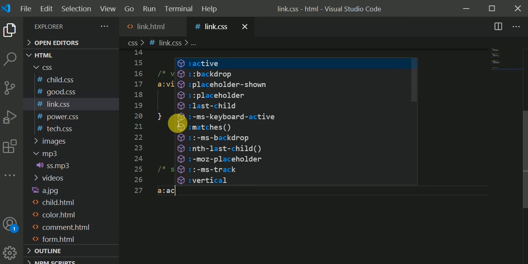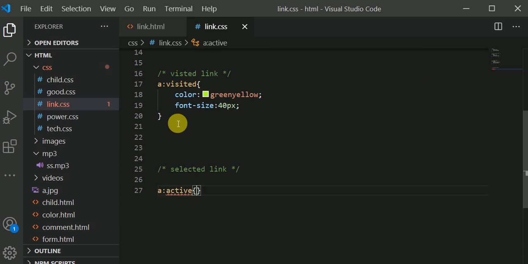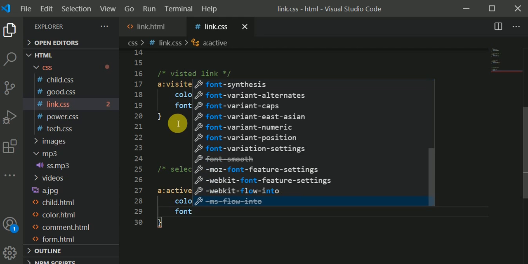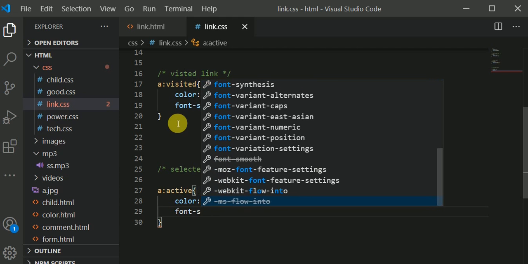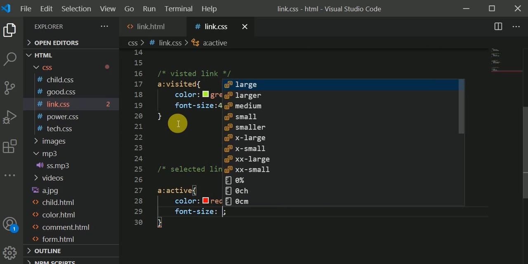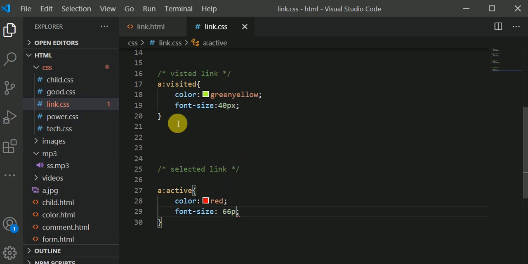A column active. Here we say let the color now be red. Let the font size be 66 px.